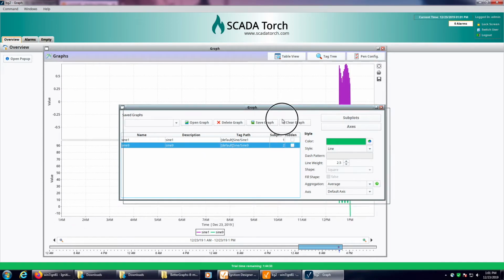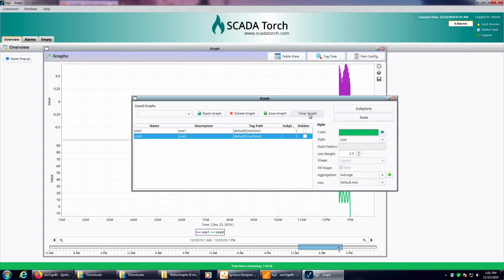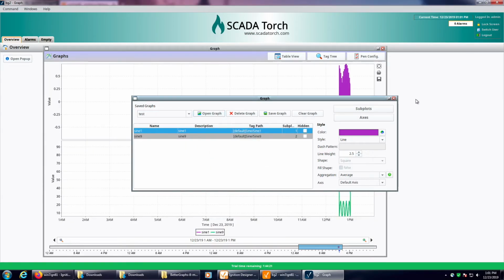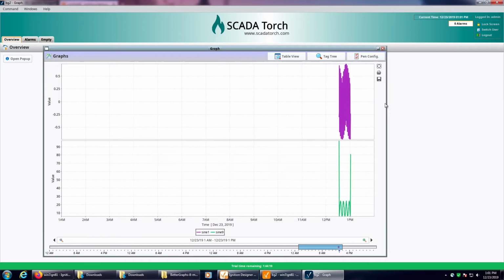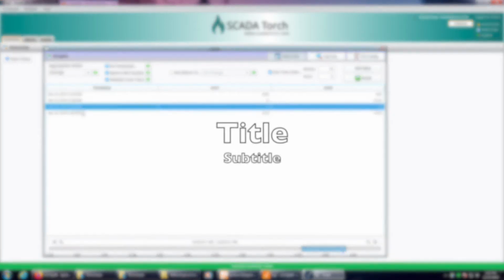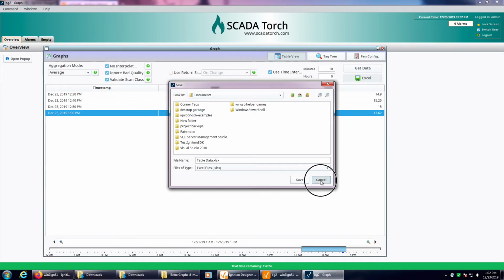If I like this graph and I'm looking at it a lot, you can click save graph. If you want to get rid of everything, clear your graph, select it again, open the graph, and it loads back the same way it was. New is table view. If you have tags and you want to see what those values were every 10 minutes, you can do that. Get data, and here we have the value at 12:30, 12:40, 12:50, and 1 o'clock, and then you can save that as an Excel file if you want.